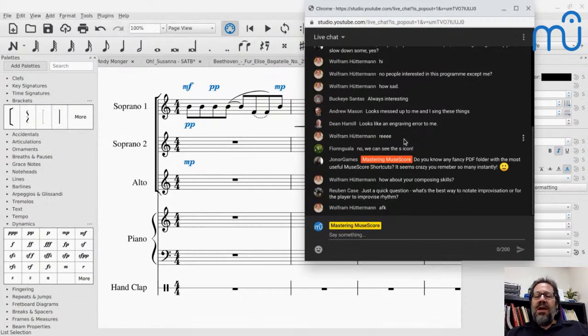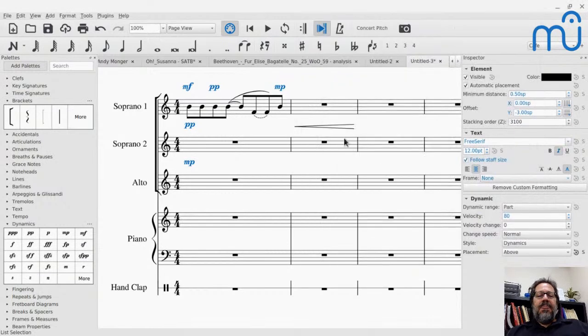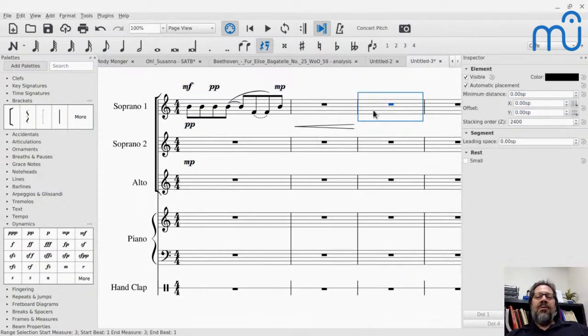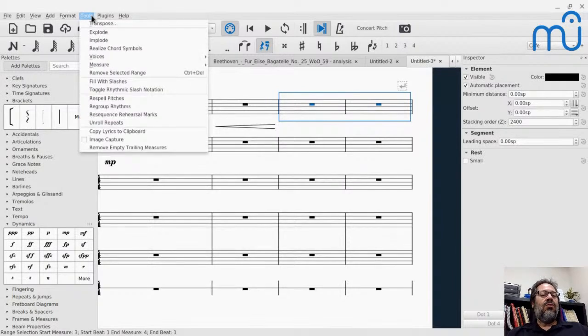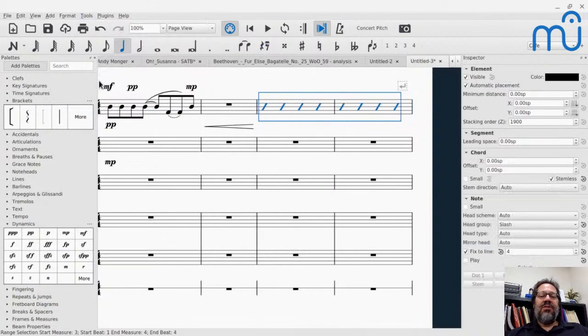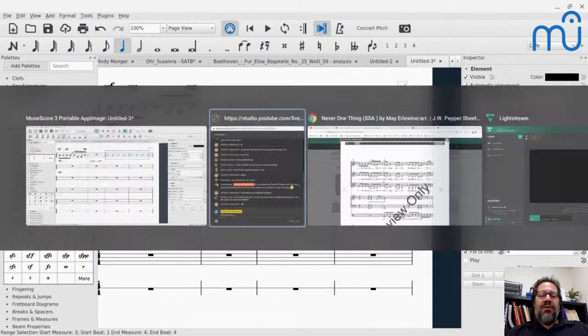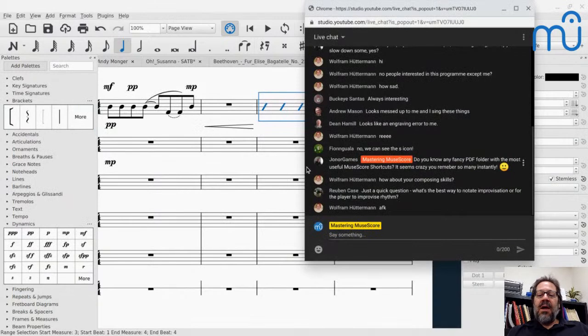Okay, so to notate improvisation, there's a number of ways to do that, but the most basic thing to indicate something is improvised is to use slashes on the staff. And so if I select a couple measures like this and then go to the tools menu and say fill with slashes, that's the easiest way. There are other techniques above and beyond that, but that's the usual thing.